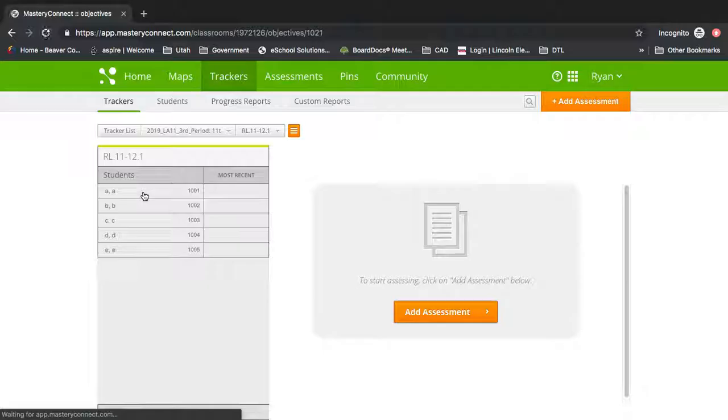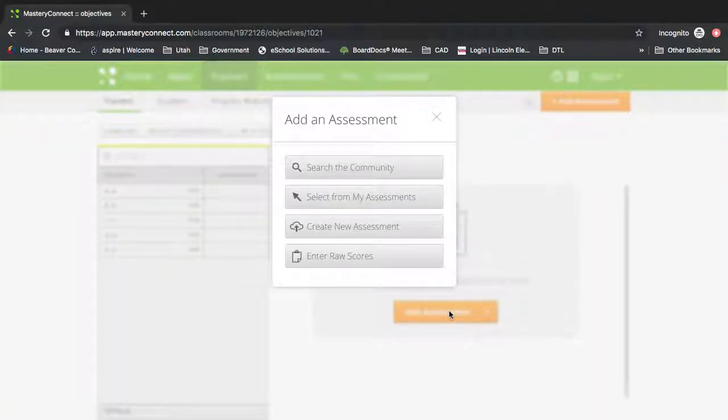Now this one we're looking at, when we pull it up, we don't have any assessments attached to it, so nothing's going to happen. So we've got two options. We can click add assessment up here, or add assessment down here, either way. Now here's where some of your options come. Search the community is going to be looking at assessments that other teachers have created, or sometimes district level teams have created, common assessments, and they've published them to MasteryConnect for use by the general public.